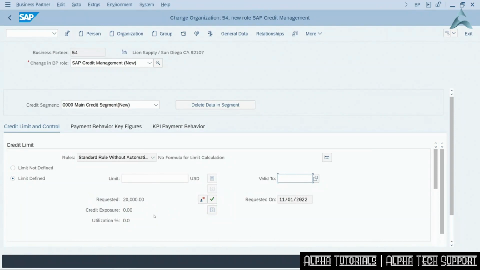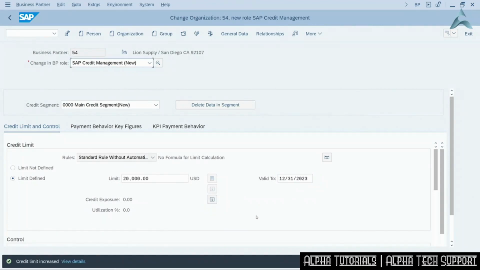Now, if we did not have access to approved credit limits, we would not have this option to reject or release limits. But because of the way our user role has been set up in our test system, we do have access to release the limits. Let's click the check mark to release the limit to our customer. The screen has now changed to show that this limit of $20,000 is defined and valid until 12/31/23. Let's save our changes.